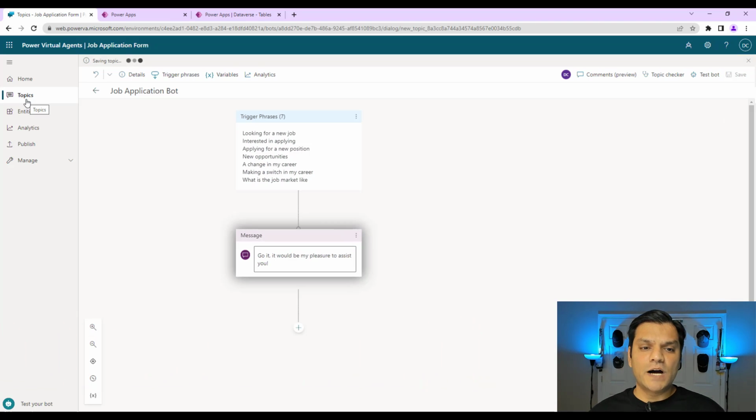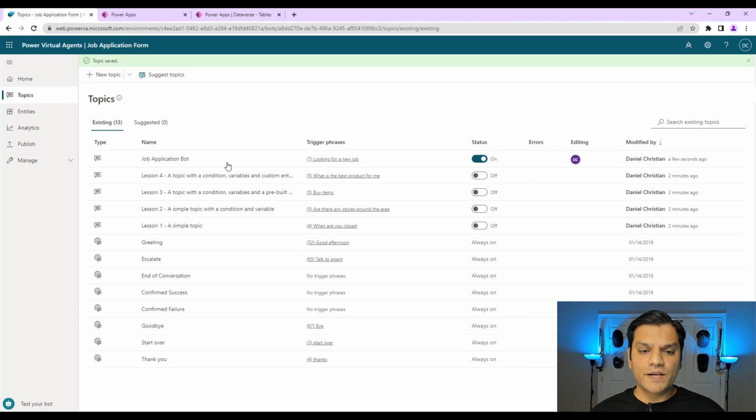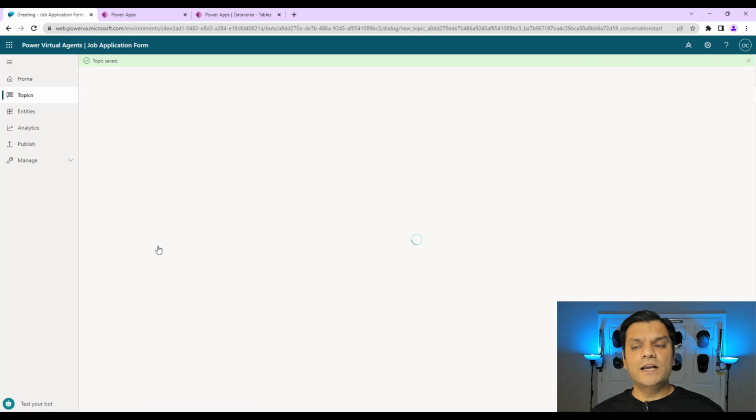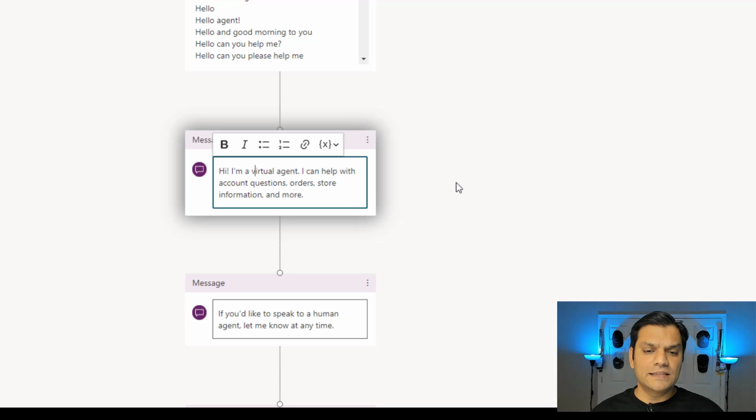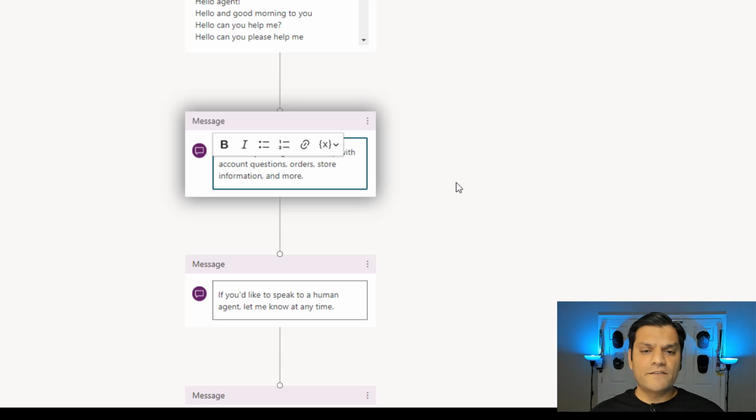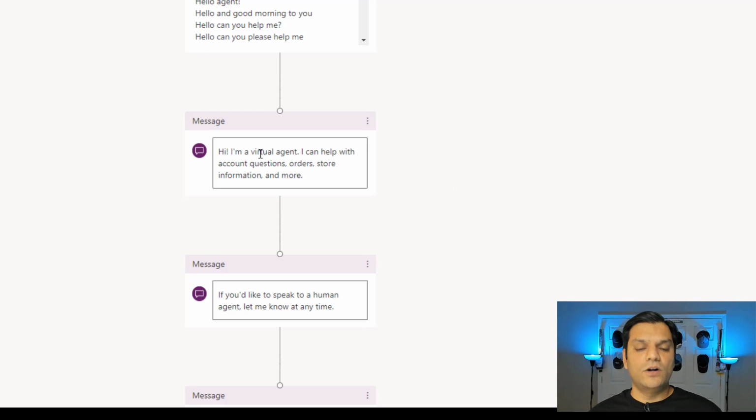Because when we go back to our topics, we already have this greetings one. In the greetings, it's already got these trigger phrases, and over here, it's already got this one message. Remember that the other topic we've created about the chatbot could be a secondary one, where somebody comes into the bot and says, hey, good afternoon, good morning. That will trigger this topic. This is the topic which will have all the discussions.